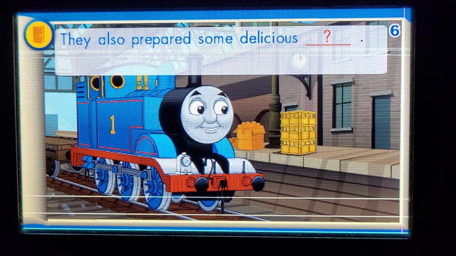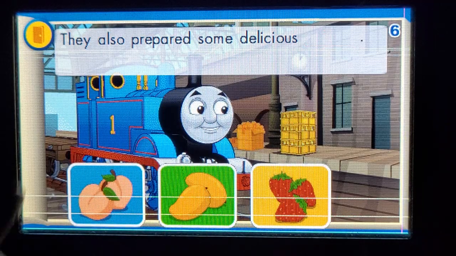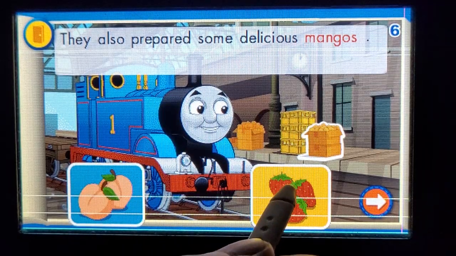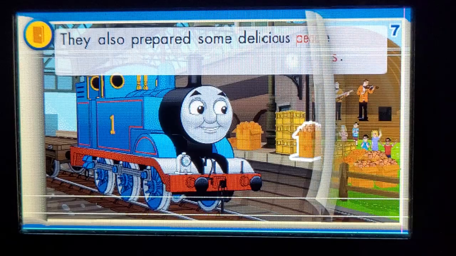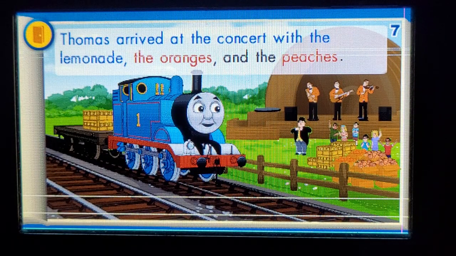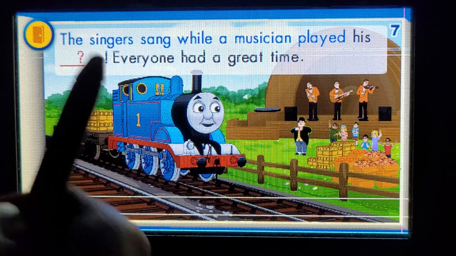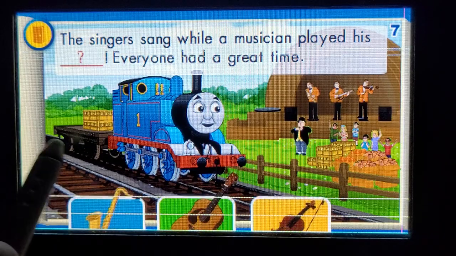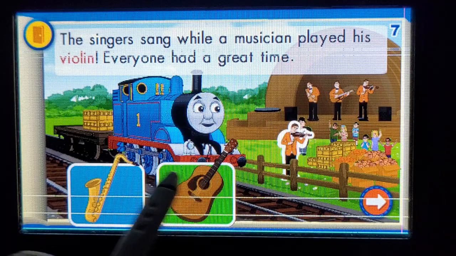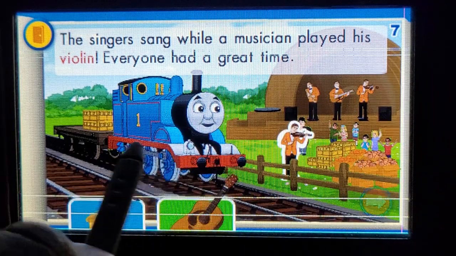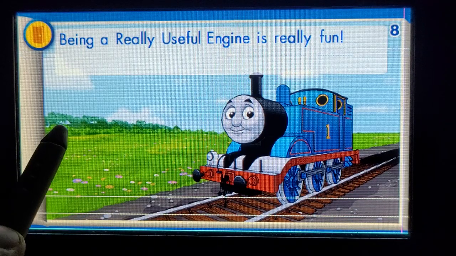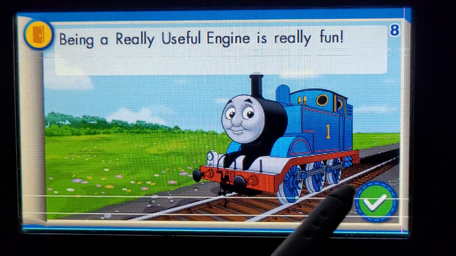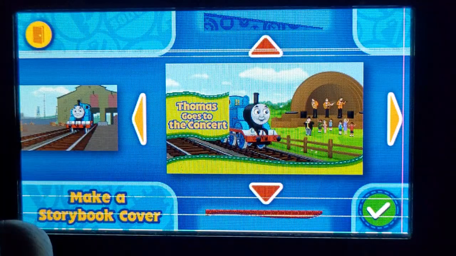They also prepared some delicious, touch a picture to fill in the blank. Peaches, mangoes, strawberries. Thomas arrived at the concert with the lemonade, the oranges, and the peaches. The singers sang while a musician played his, touch an object to fill in the blank. Violin, guitar, saxophone. Everyone had a great time. Being a really useful engine is really fun. Now let's make a cover for your storybook.